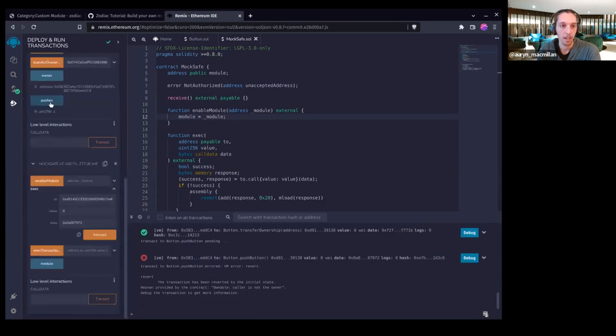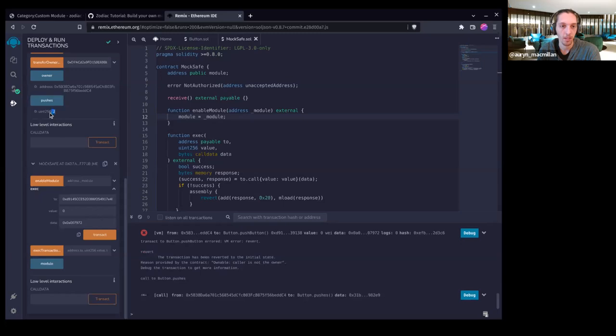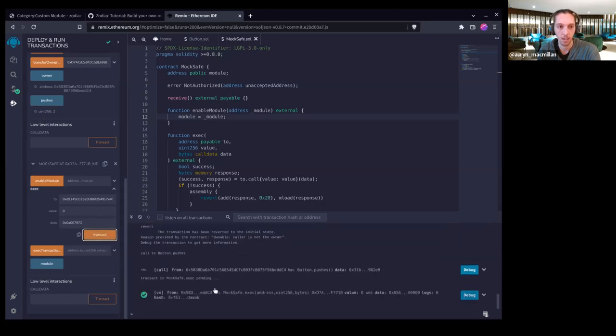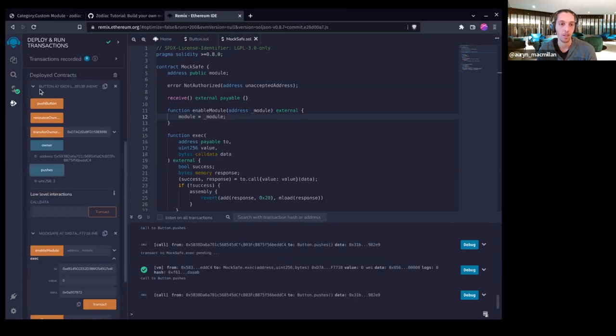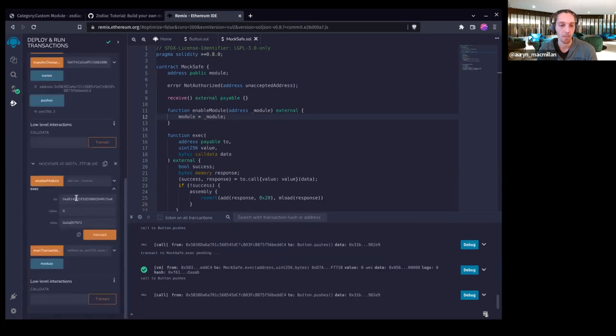But I'm just going to query pushes again just to validate. Has not incremented beyond 2. So now if I hit transact down here, this transaction should succeed, and I should be able to see up here that pushes has incremented to 3. So now our mock safe is the owner of our button contract, and it can push the button.